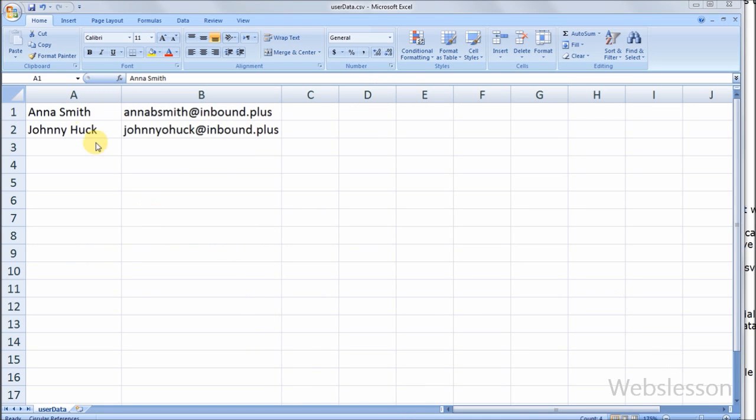Friends, first I will show you the CSV file. In this file there are two data fields: one is name and the second is email. Now friends, I want to insert this data into a MySQL table using PHP.